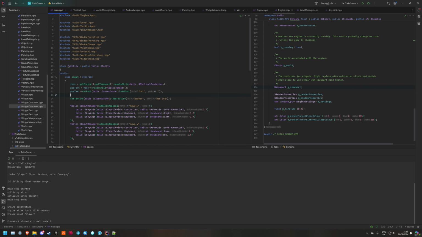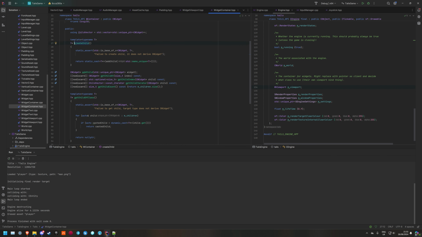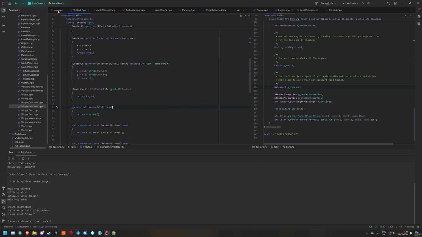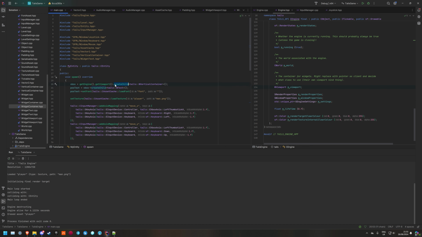Now all we need to do is simply get a font. And if you're wondering about create child, the children are unique pointers, so all of the children are managed in the container. So this create child thing, this VBox memory is actually owned by the viewport, this text is owned by the VBox, that kind of thing.